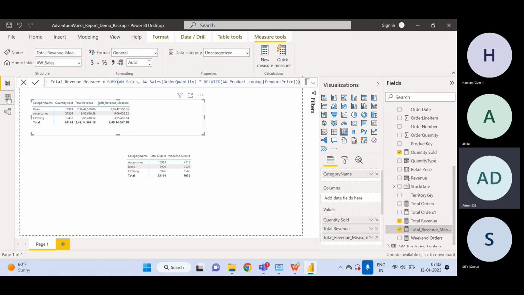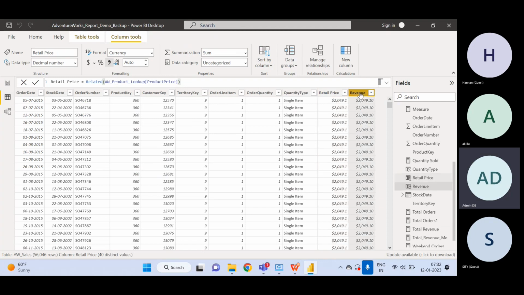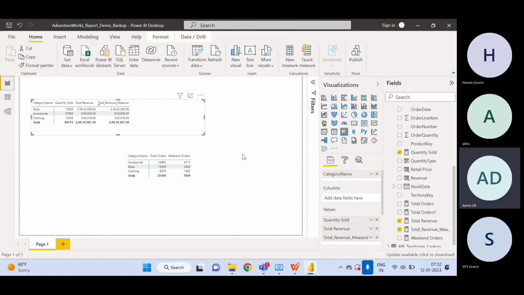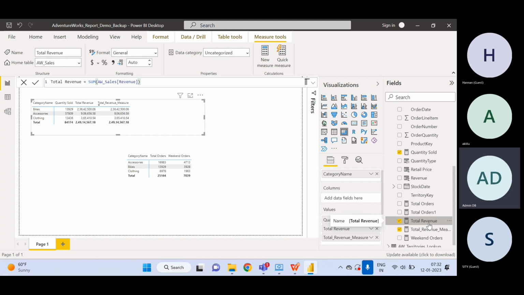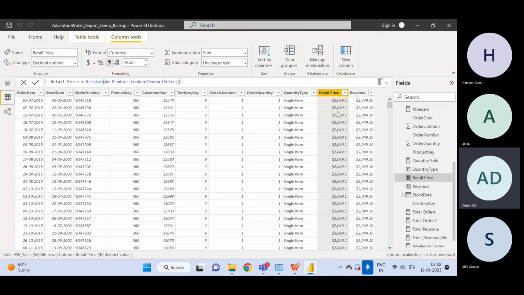In this case, what will happen? Even if we remove this revenue field or retail price field, nothing will change. We won't be able to see those values in the table, but the values that we are getting, or that column we are using to calculate a few of the measures, that value we already have here in the measure, so we don't need that separately, because they are redundant values. You can see like 2049 is repeating multiple times because we have the same product key here, so that's why the retail price is the same.